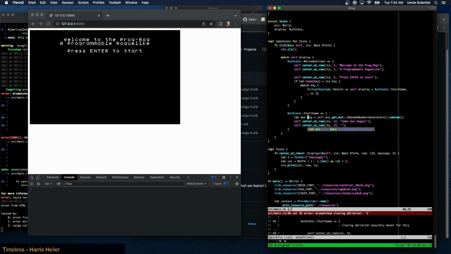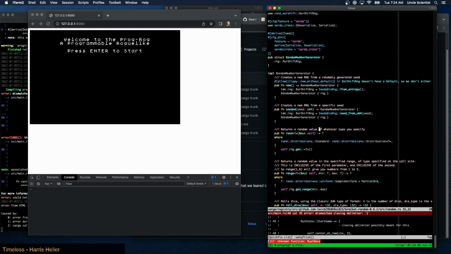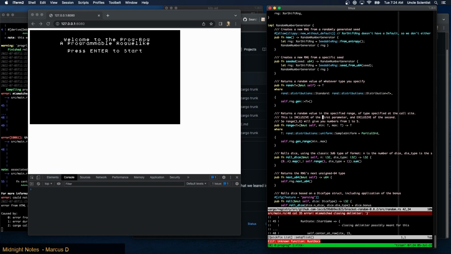And then what can we do with it? Can I K that? I can't. Okay. There's commands, and I don't have an expander thing here, but we can take a look at the impl for this. New seeded rand. So I can just say rand returns a random value of whatever type you specify. And that just calls random gen. Oh, here's range. Returns a random value in the specified range of a type specified at the call site. This is inclusive of the first parameter and exclusive of the second. So range 1 to 6 will give you the numbers 1 to 5.